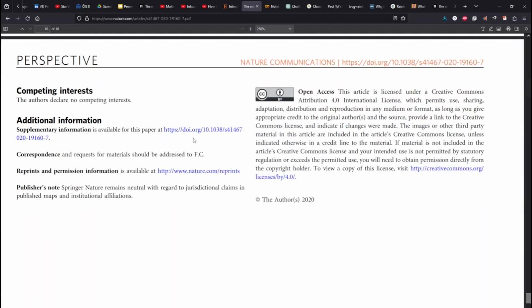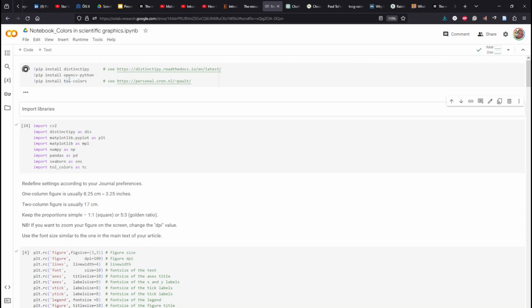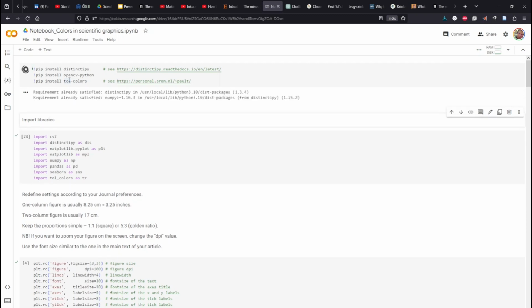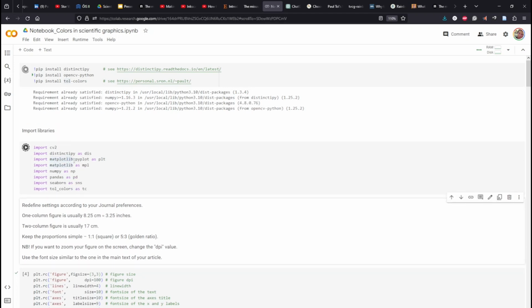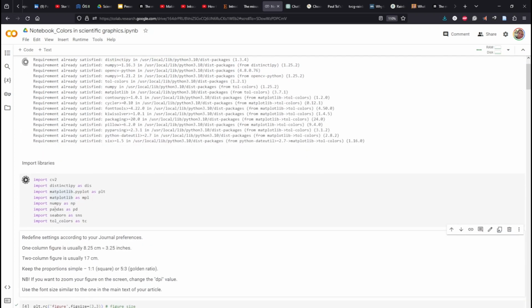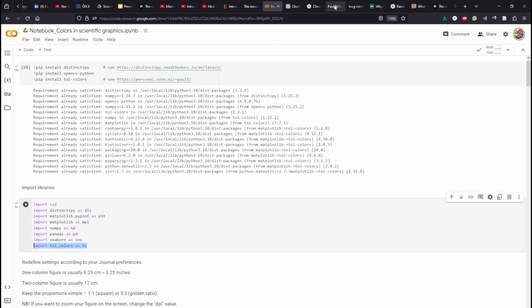Great. After that, we can go to our notebook. I have prepared something for you. So we start with installing some packages and libraries, and later we will import those libraries: Matplotlib, NumPy for mathematics, pandas, Seaborn, and this is tools colors, which is a package for using colors. While it's installing, I will just introduce it.